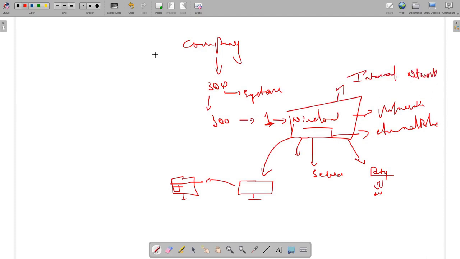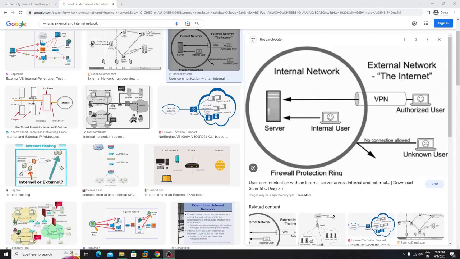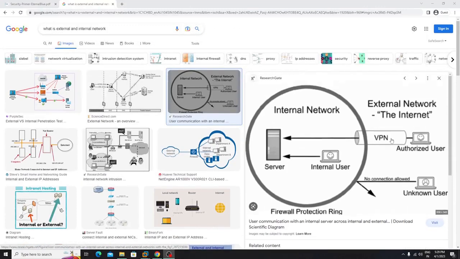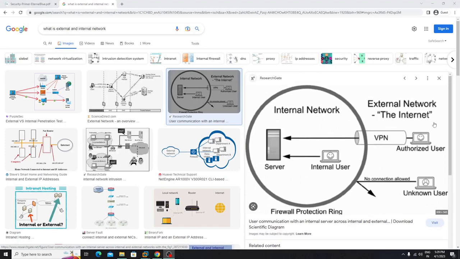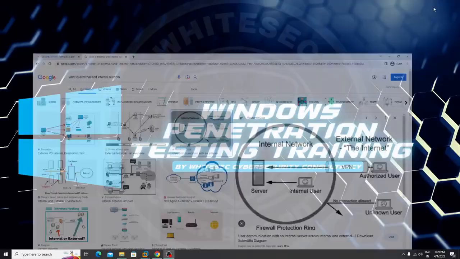In simple words, let me tell you what internal is. Here you can see one excellent picture about what an internal network and external network are. Now just focus here. In the internal network there is a server, there is an internal user, like you can also say employees, okay. And here in the external network, the internet, you can see an authorized user and an unknown user. Now just see, the authorized user can connect with this internal network by using the VPN, okay. The unknown user can't connect with this internal network, okay. No connection allowed.